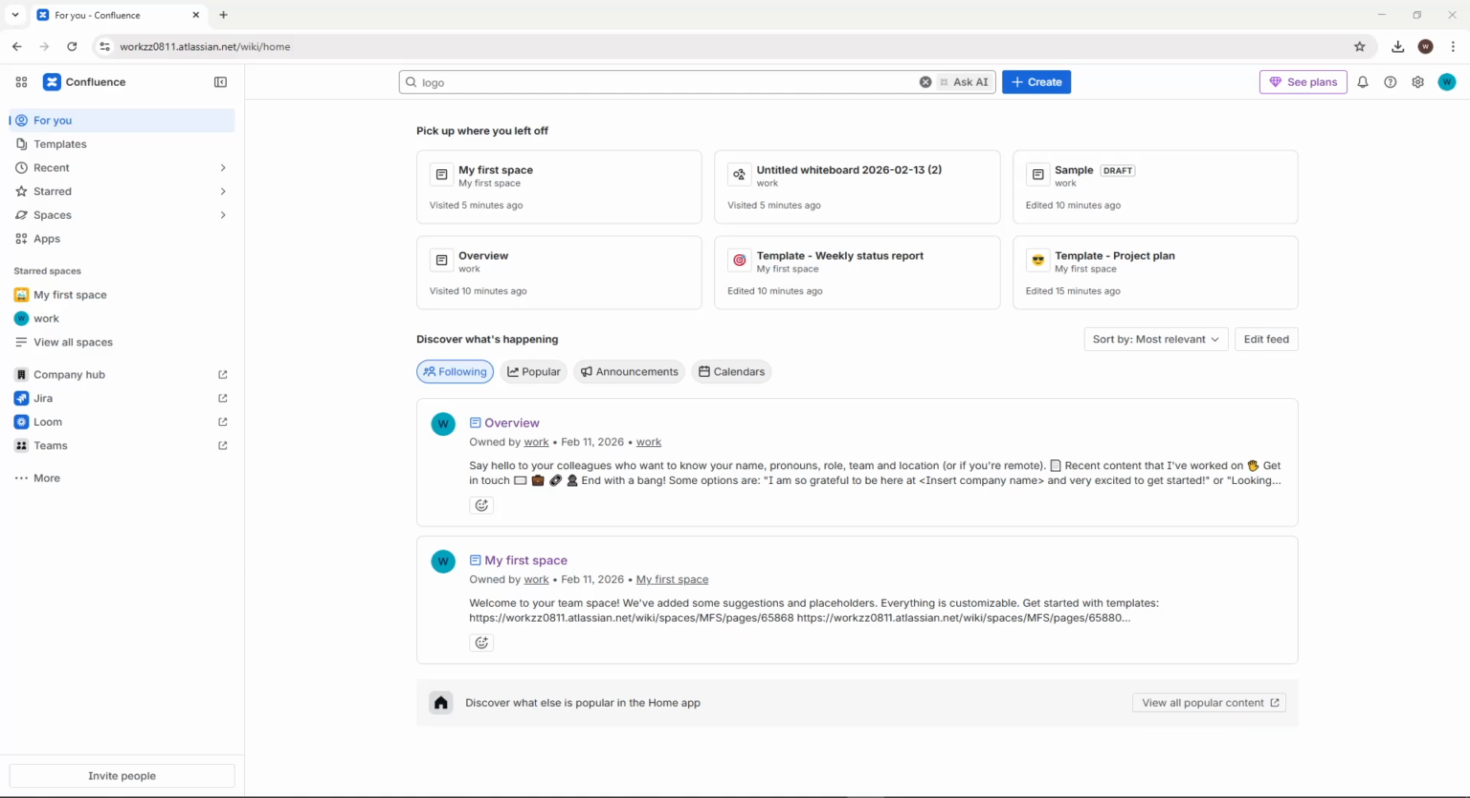In today's video, I'm going to teach you how to add logos in Confluence. If you want your workspace to feel on-brand and professional, adding a logo to your space is a quick win. Before we start, make sure you have space admin permissions for the space you're working in. Only space admins can add or change logos. This process keeps your space recognizable for teammates and guests.